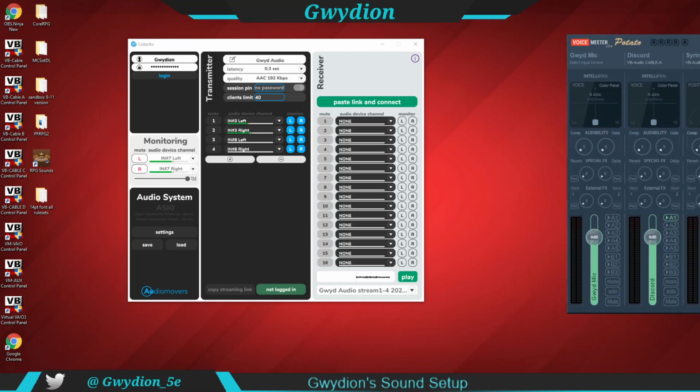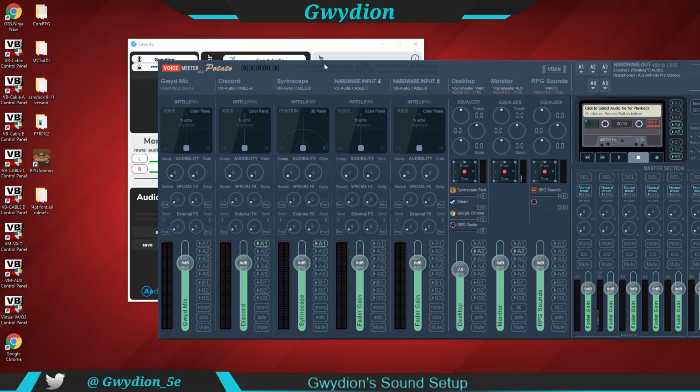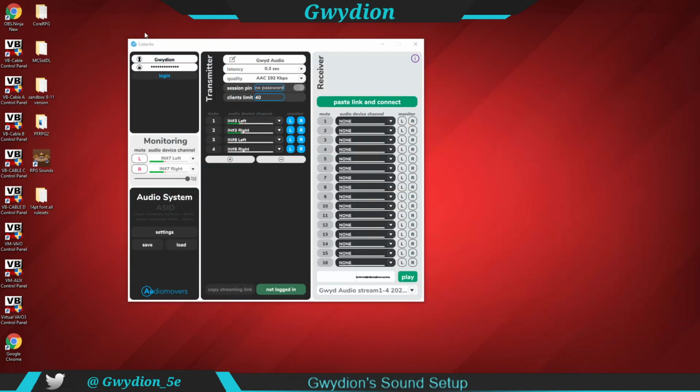And if you look at how my voice meter looks, you can see I'm hearing it because it's coming through this monitor, this voice meter aux, and I've got A2 to send it to my headphones. Nothing else is lighting up, right? That's because I'm patching it directly into the program. So Sirenscape is going directly into this program.